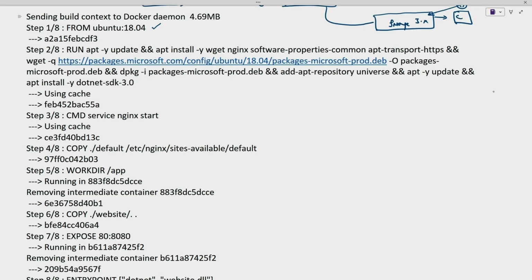It is building the layer. So here we have the .NET SDK which is being installed. So apt install is the command on Linux. This is for Debian or Ubuntu flavors. If it is Red Hat, Fedora or CentOS, then you will be using yum commands to install any packages.